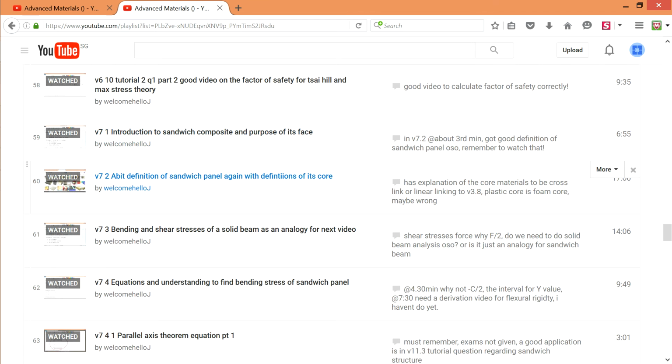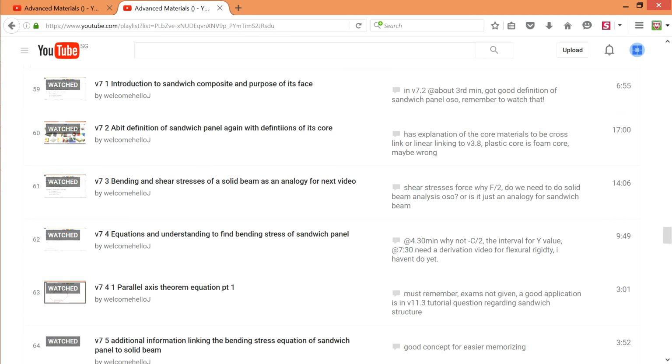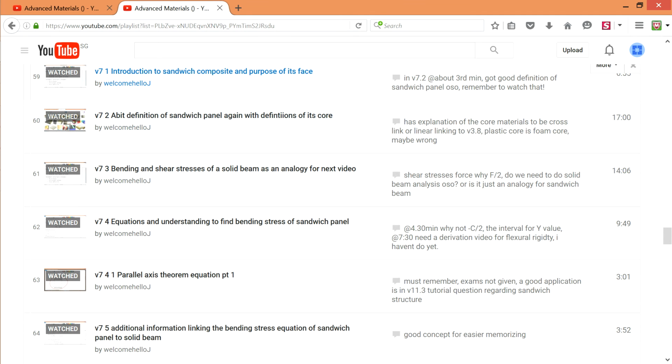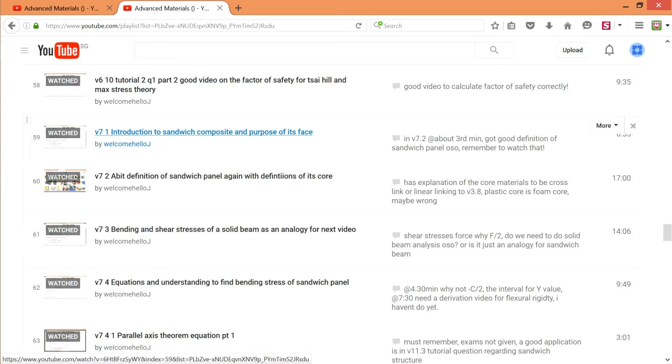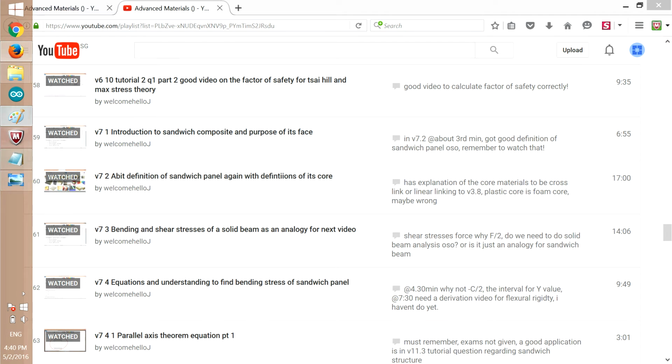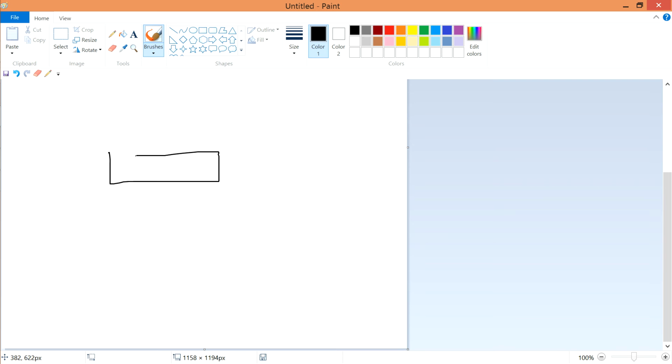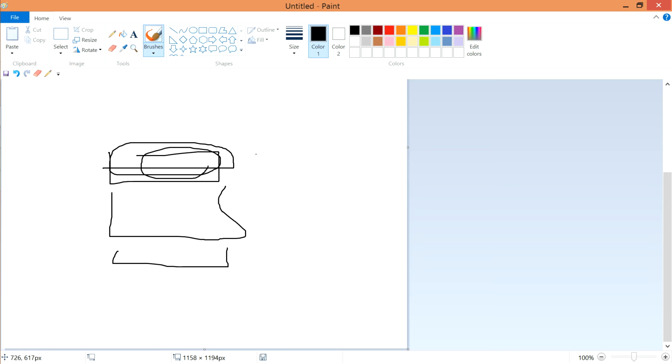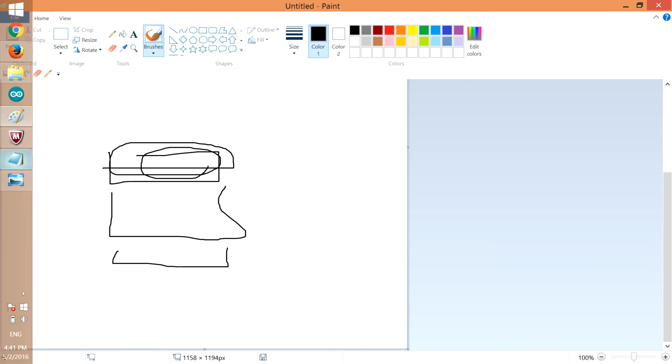And chapter 7, after knowing the laminate, is where we use the laminate as the face of your sandwich structure. Your sandwich structure is somewhat like this: this is the face, this is the core, this is the face. The faces will normally be made of laminate. So this is why we are moving towards the slightly more advanced again.